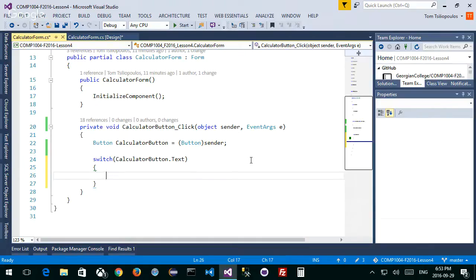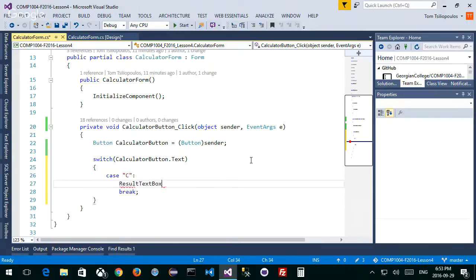So here's my switch statement, and the cases that I want: if the case is a clear, then what do I want to do? I want to say that my result text box dot text is equal to 0. That's what it's going to be. It's going to clear the text box. So if I click my clear button, the result text box dot text is equal to 0. All right, that's an easy one.